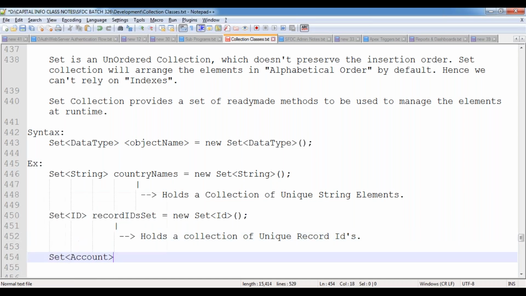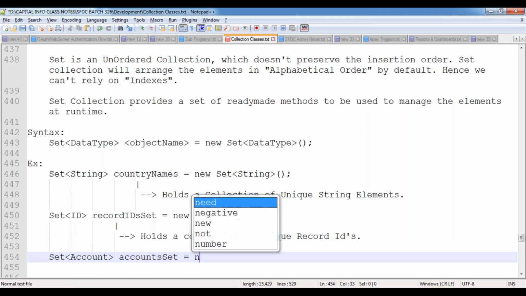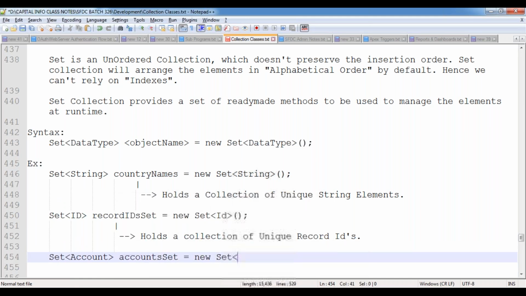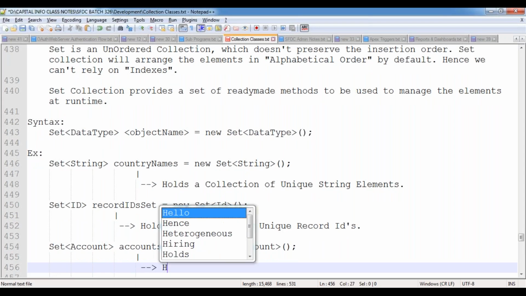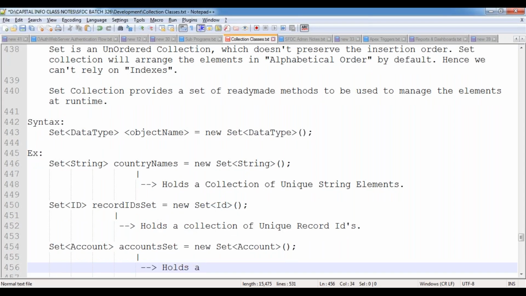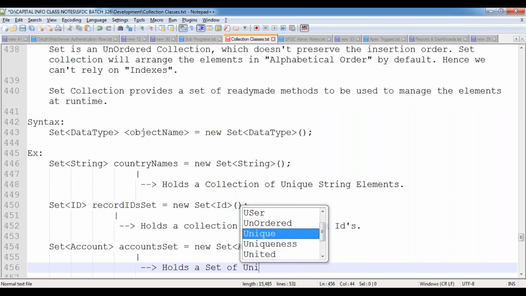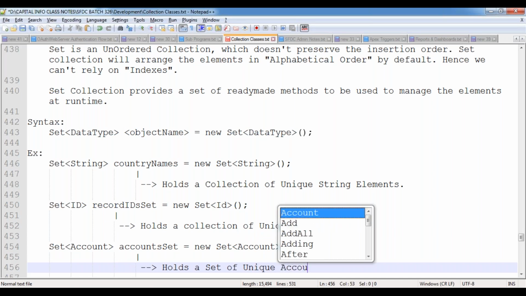Set of account. Accounts set equals to new set of account. It holds a set of unique account records.